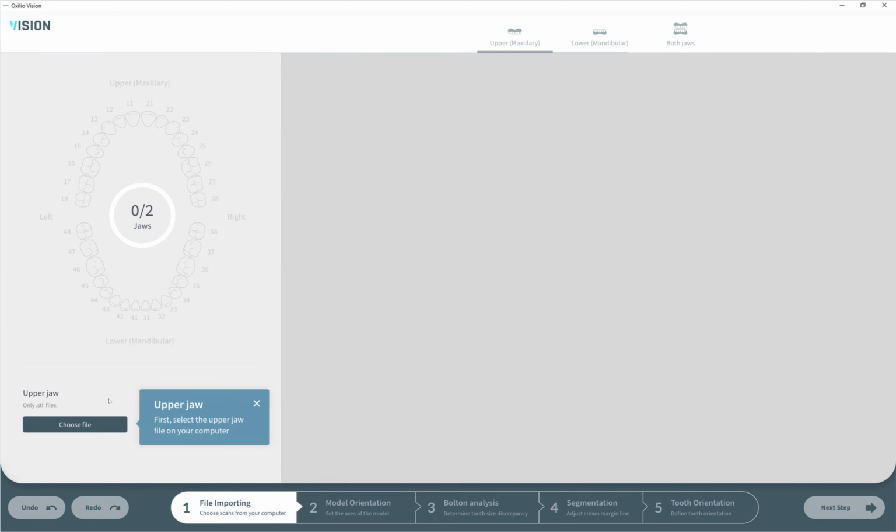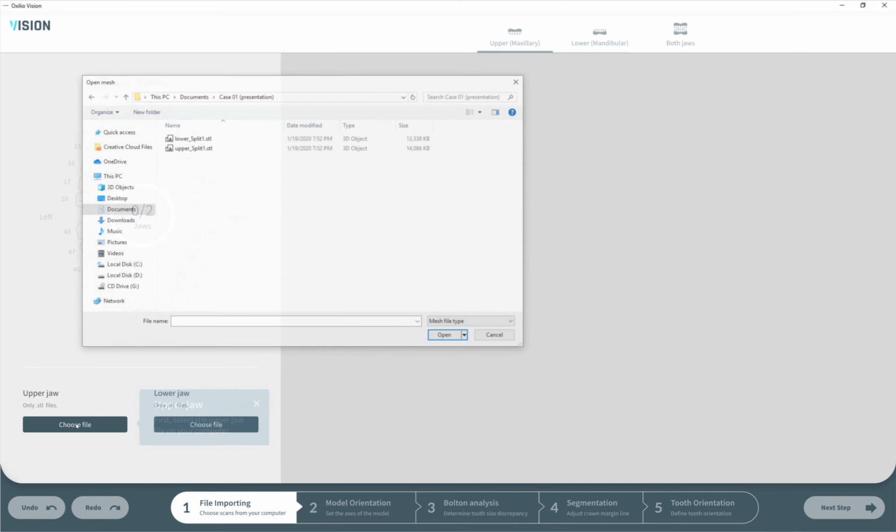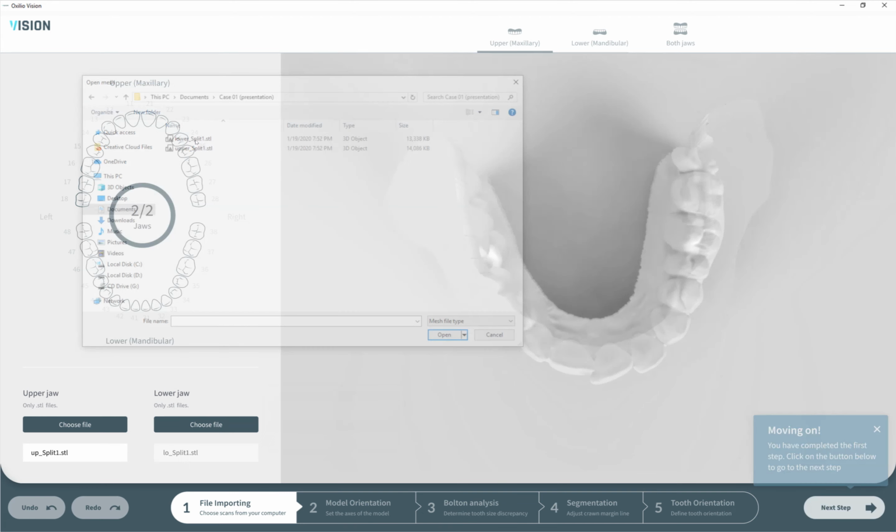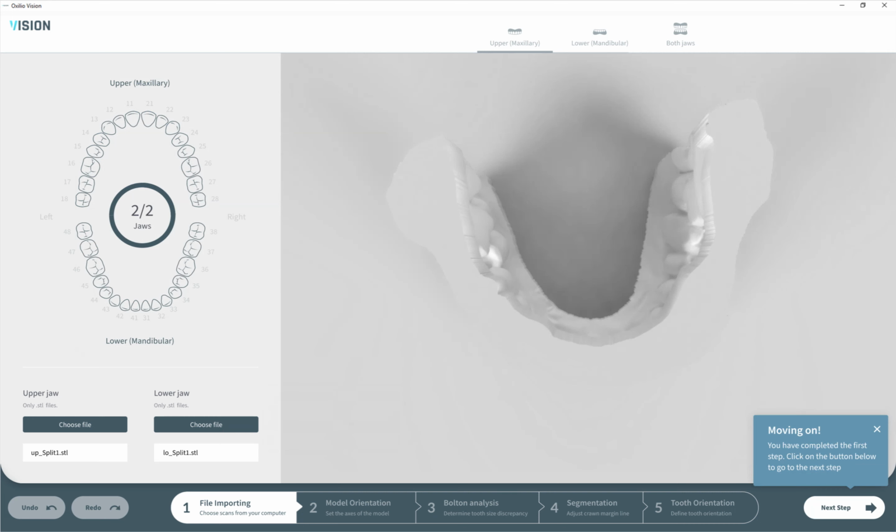And first of all, we need to upload the upper jaw model where we can pick it. And then we need to do the same for the lower jaw. Okay, so the first step with file importing is complete. And now we can move to the next one.